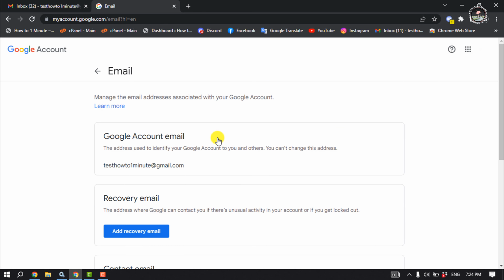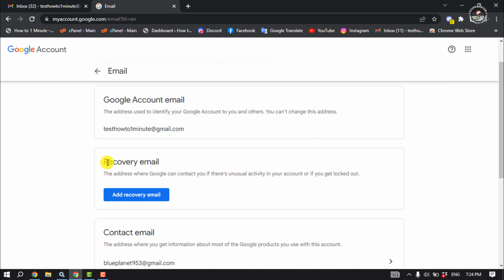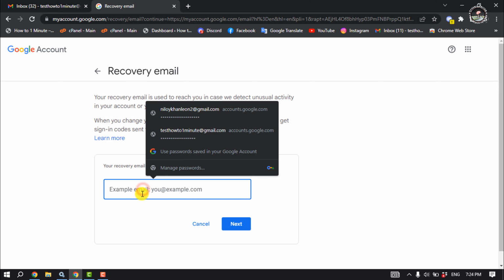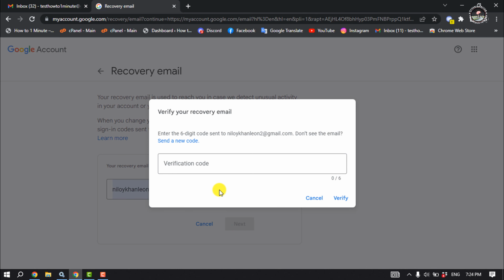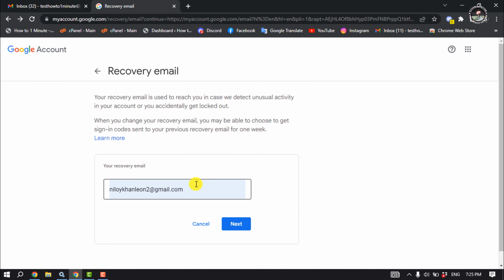and here you'll find the recovery email section. Inside of this section, click on add recovery email to add a new email, and enter here the email and click on next, and then you have to verify your recovery email address. So go to your recovery email address and you will get a verification email. So enter the verification code here and click on verify. Once you verified, the email address will be added as recovery email address.